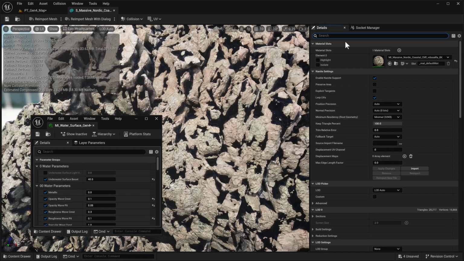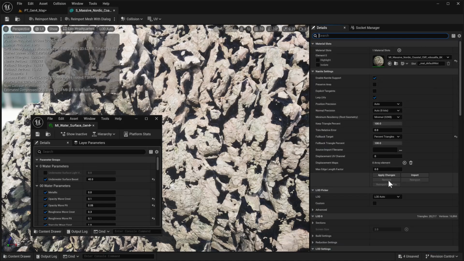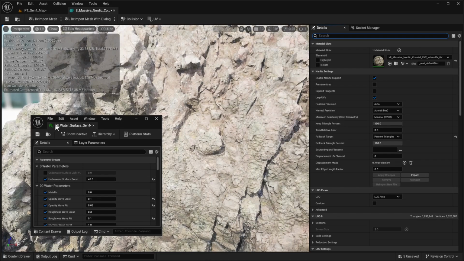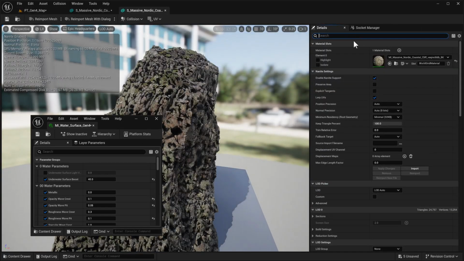And now let's adjust their Nanite fallback target. So we're going to go to fallback target, percent triangles, 100, all good, and apply changes. And we're just going to skip this. Oh, it's actually happening pretty quickly. Let's do this for all of them.